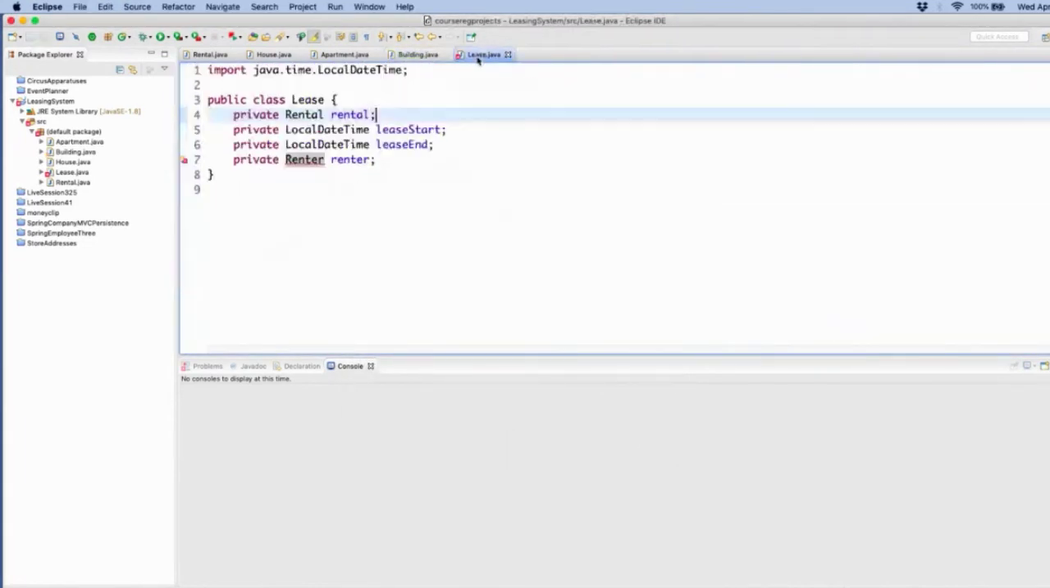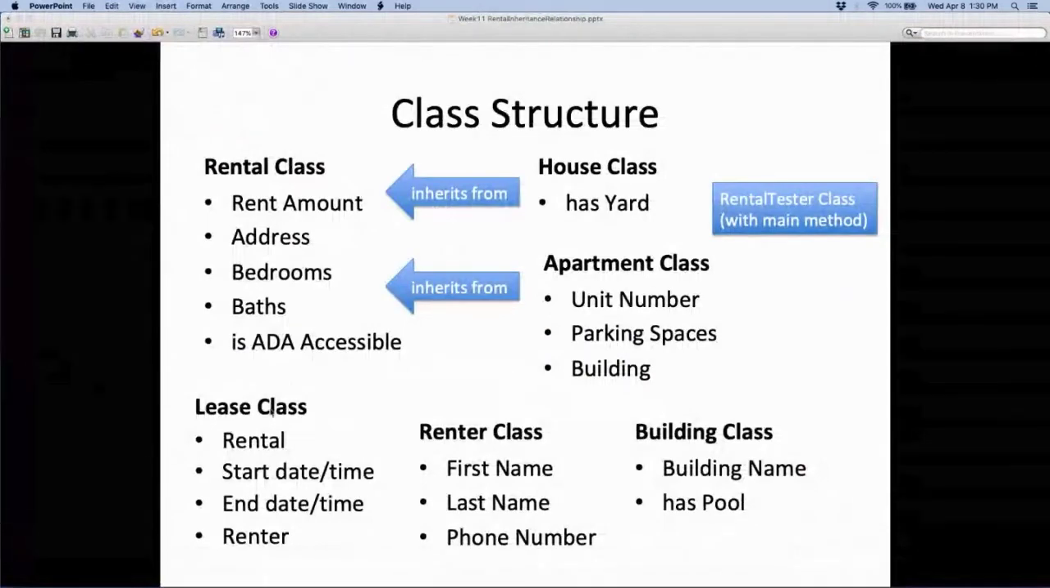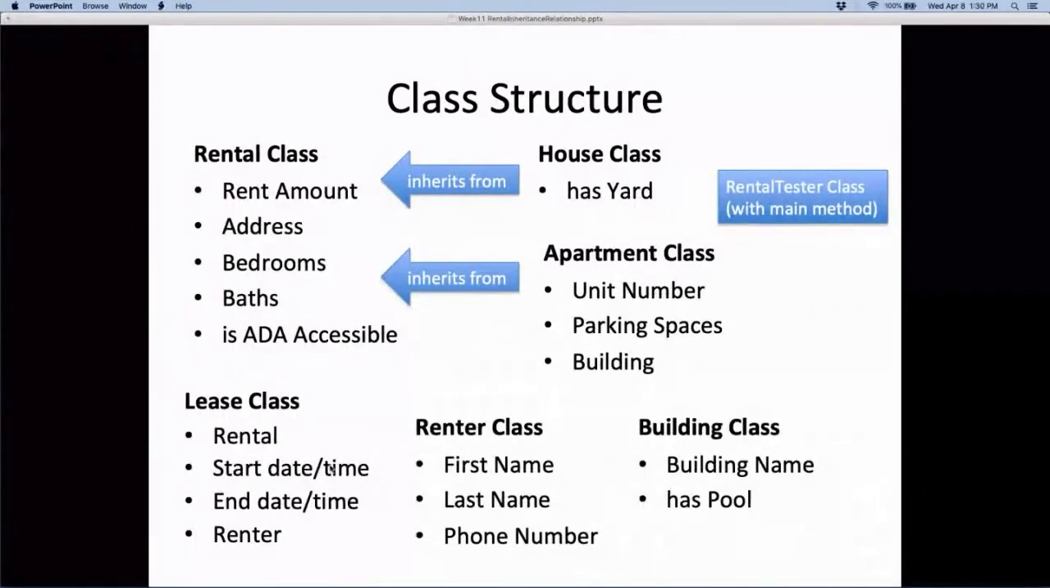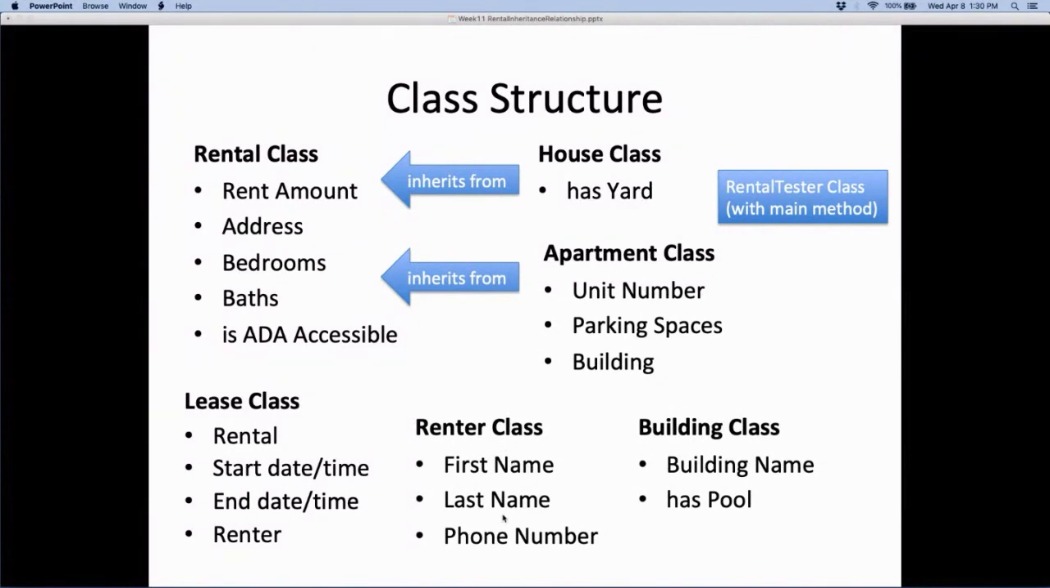All right. Now, let's go down here. Let's talk about lease. So our lease is our next thing that's ready to go. So I believe I have all of our instance variables in for our lease, our rental, our start date time, end date time, and our renter. But what I haven't done is created the renter class yet. So I wanted to show you how to do that quickly in Eclipse.